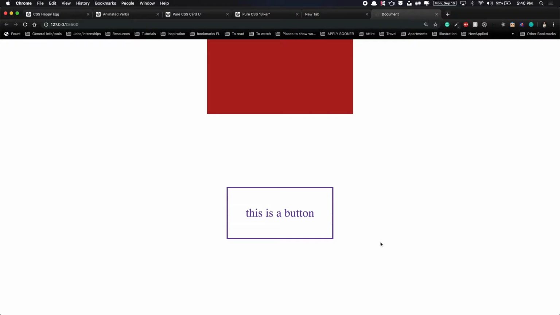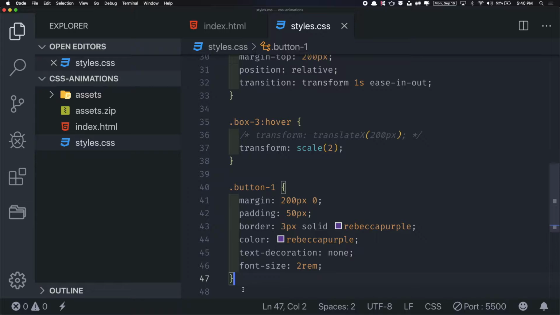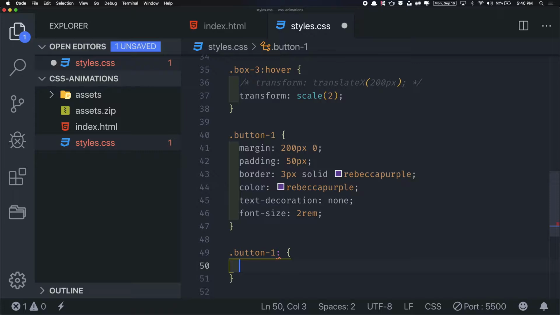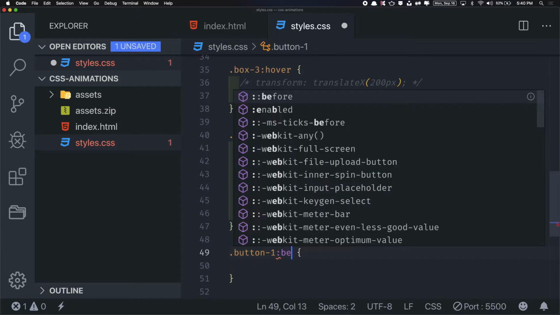over this. And in order to do that, I'm going to need to use a pseudo selector. Essentially, I'm going to make a copy of the button, and the copy of the button is what's going to slide out. The pseudo selector that I'm going to use, I'm going to target the button itself, and the pseudo selector I'm going to use is before.